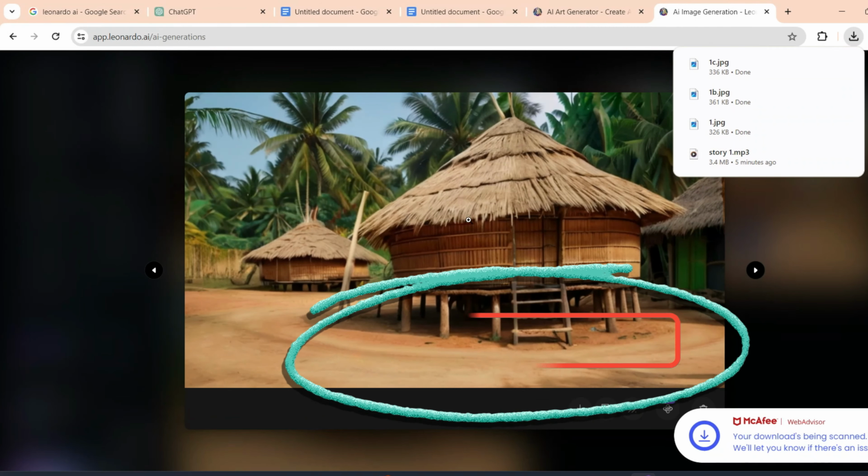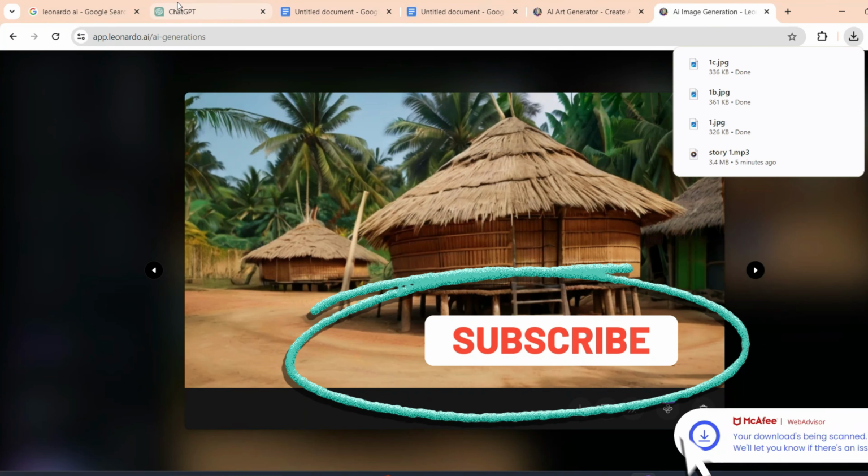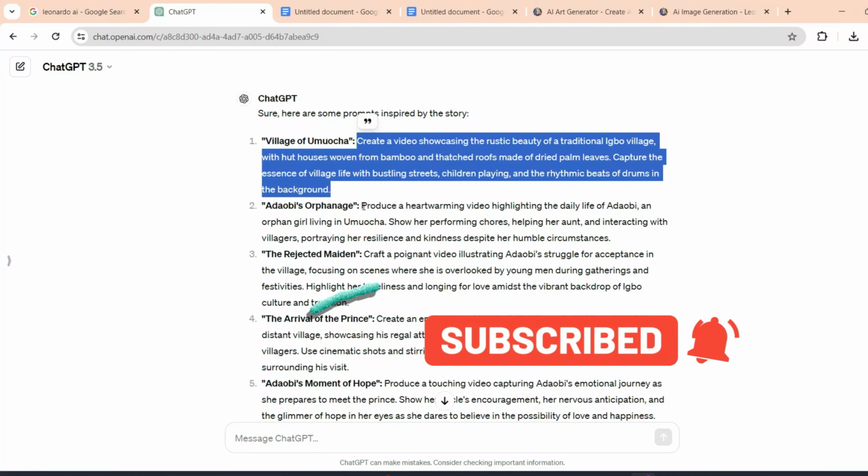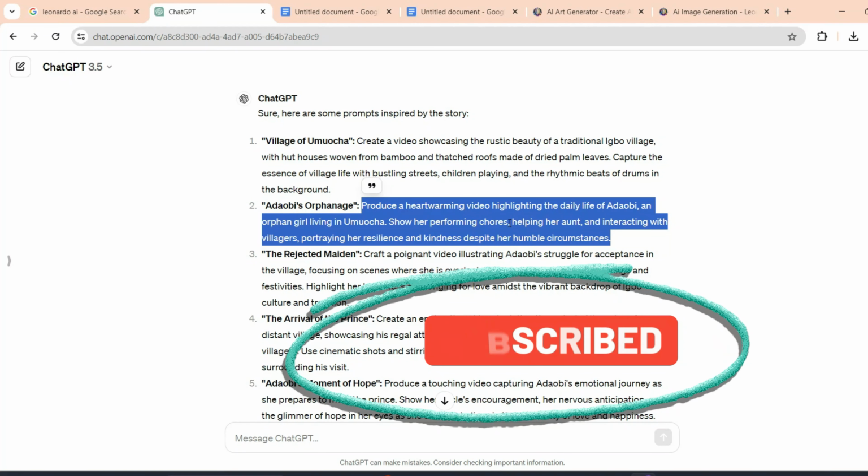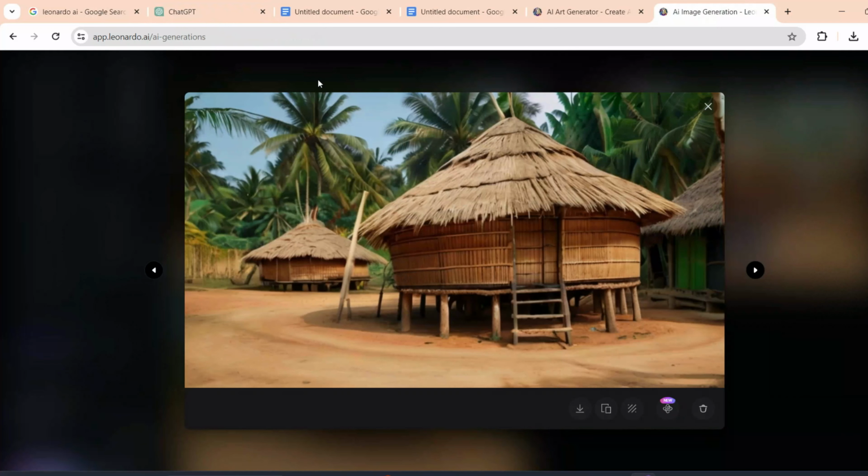Then we are going to go back to ChatGPT again to copy the second prompt, and we will go back to Leonardo AI to generate our second images.